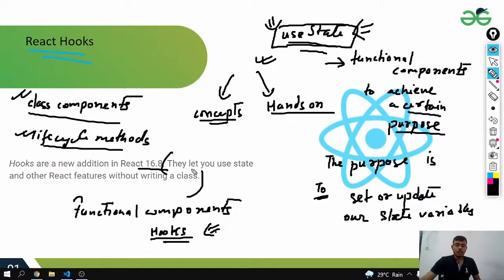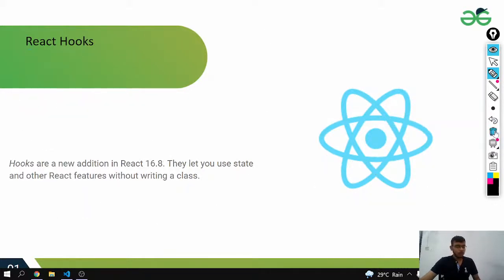Over here, it says hooks let you use state and other React features without writing a class. So what I have just discussed is written over here: we can deal with states using hooks, and we do not need to write class components anymore. We can use hooks to deal with the states inside functional components. I hope this much is clear to you all. Now let's move to the next slide.